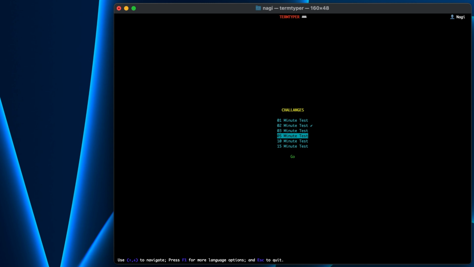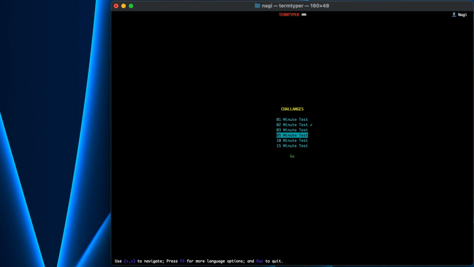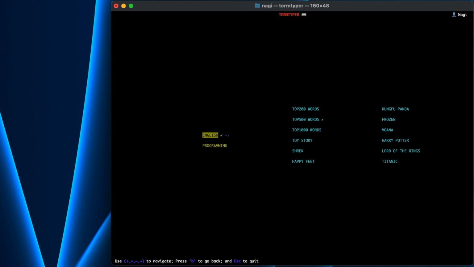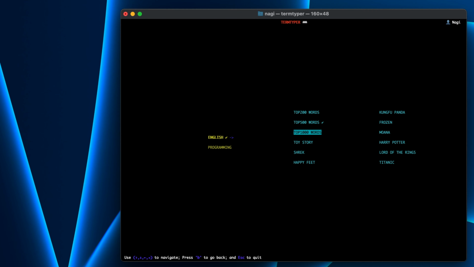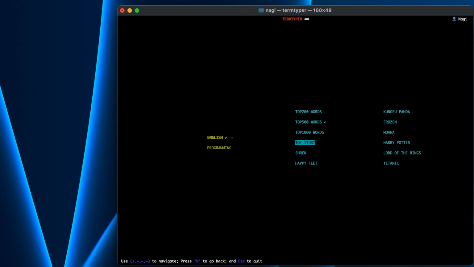Here we can press F1 for more language options. Okay, let me press F1. This is the interface. If I am on the English category, then we can get text that is made from the top 200 English words, or top 500, or top 1000 English words. Here we can also get text from famous movie scripts. Here we have Toy Story, Shrek, Happy Feet, Titanic, Lord of the Rings, Harry Potter, Moana, Frozen, Kung Fu Panda. We can get text from these 9 movies.